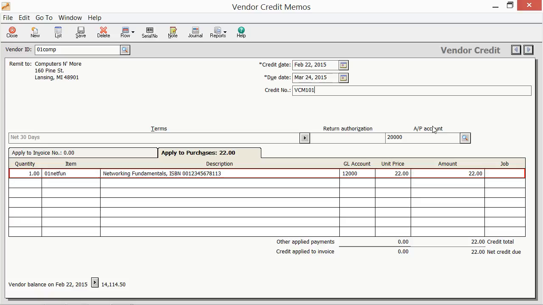Once you select an invoice to which you will apply the credit, this field won't be available as it will use the account associated with the invoice. You could also enter an optional return authorization into the field with the same name.